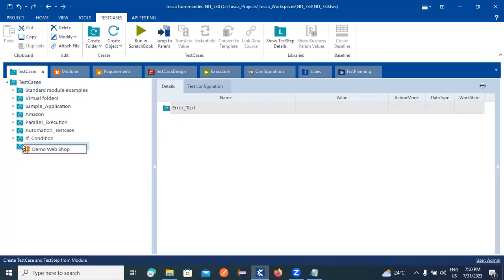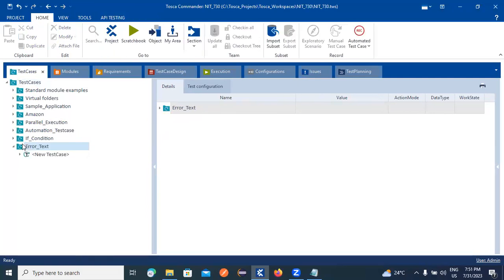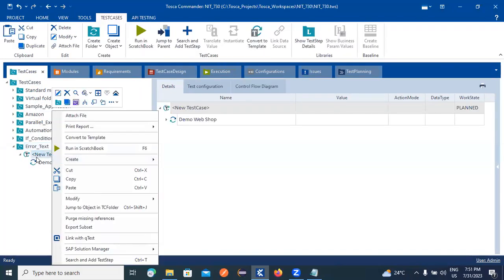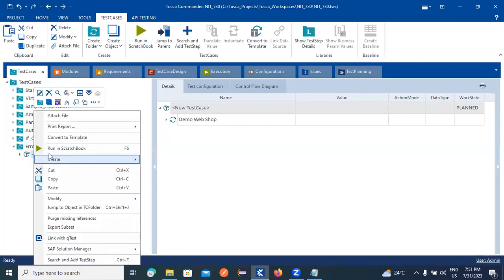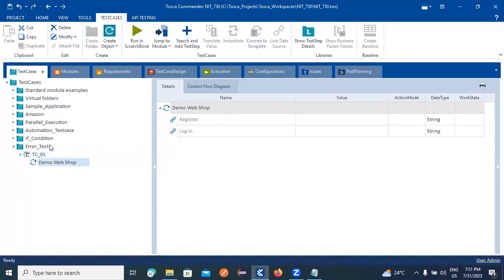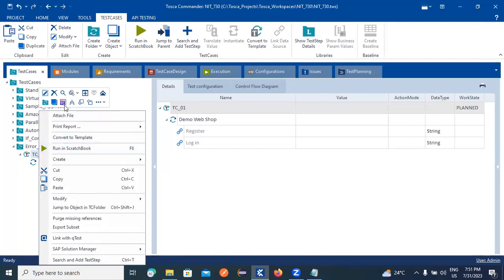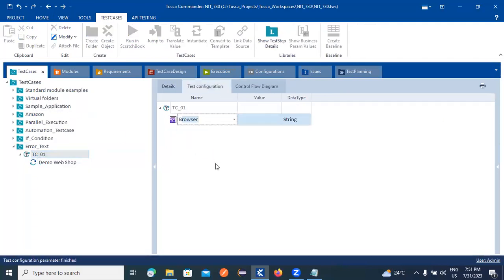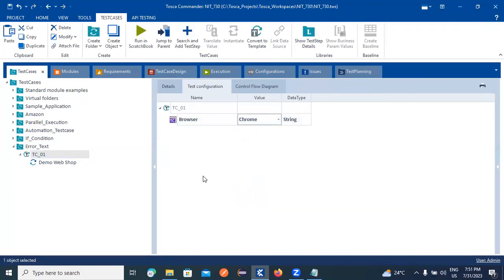Error text. And before this one, what do I need to do? I need to configure one test case. First of all, we need to create the test case, TC_01. Under TC_01, first of all, at test case level, I need to create test configuration. The browser is Chrome.